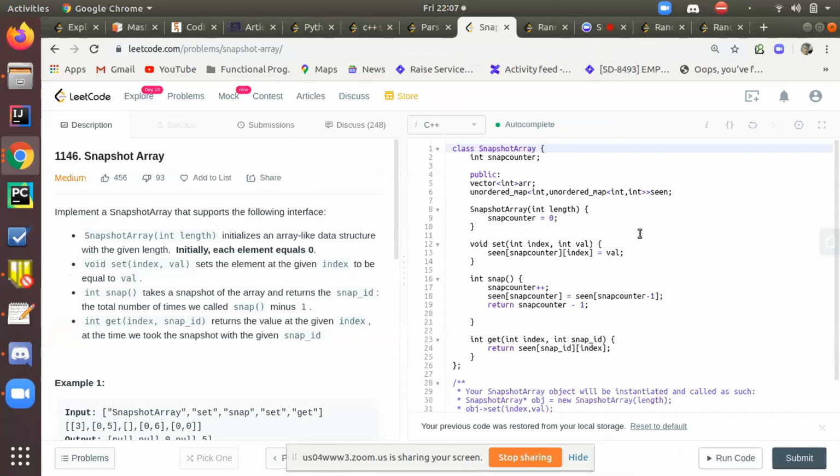Okay, so we have 4 functions here. One is the constructor, then the set function, then the snap, and then the get function. So get is relatively simple. What I'm doing is I'm obtaining a map of map, where the key would be the snap counter value, and the rest part would be the index. So I go to the snap and I go to the index and I put the value. Okay. Yeah.